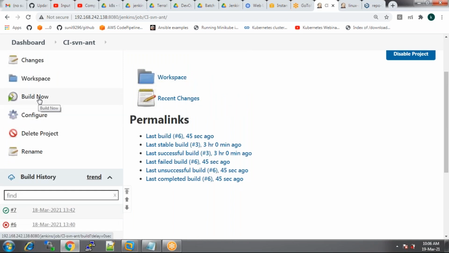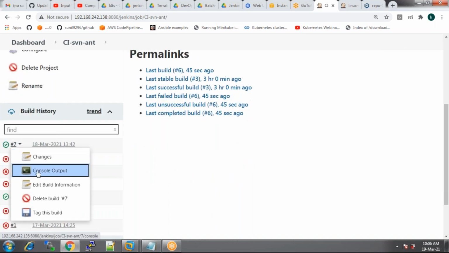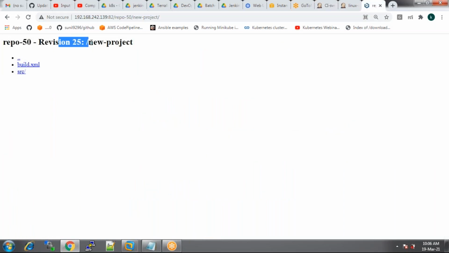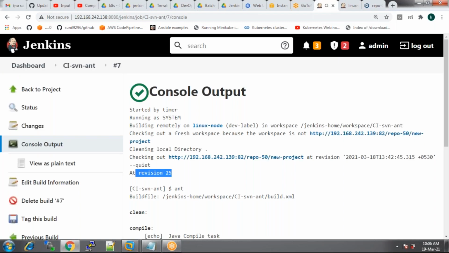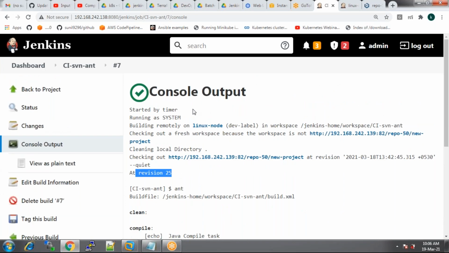Yeah, so now it is build number 7, and this is a success now. It has pulled the code at what revision? Revision 25. So it successfully pulled and also built it. Now, will it be triggered again after 2 minutes or not? Yes, it will be triggered again after 2 minutes. That will be build number 8. Now it is 7, so it will be build number 8.